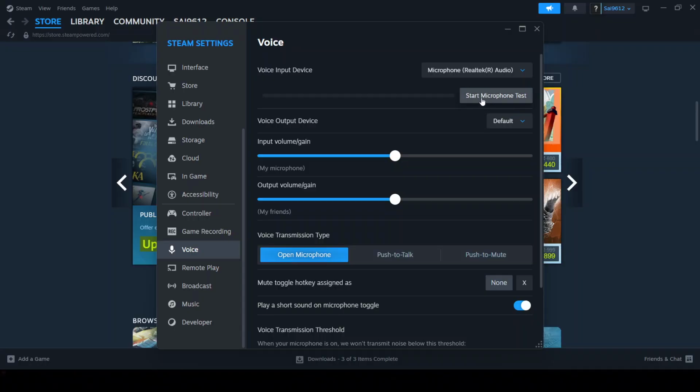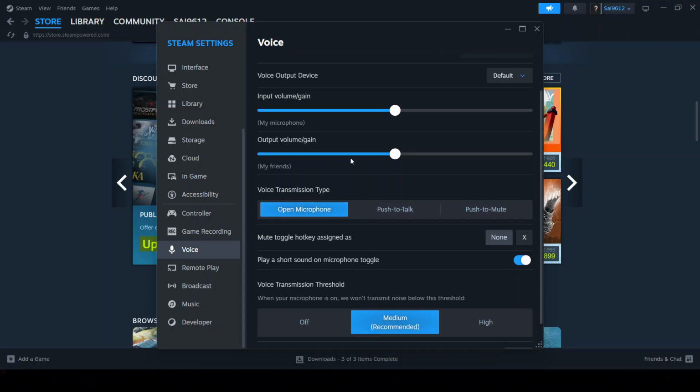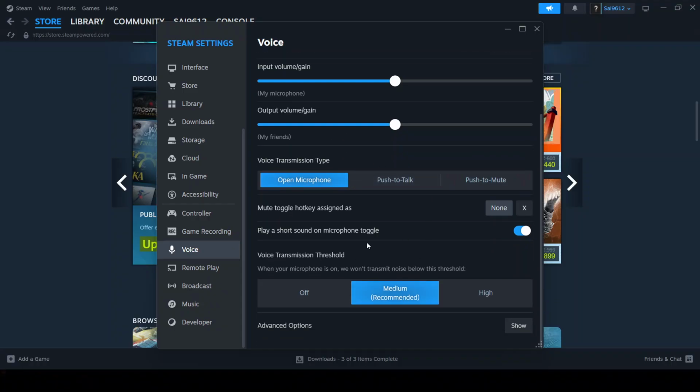Speak into your microphone and watch the input level meter. You should see it move as you talk. If it doesn't, double-check that you selected the right device. If it does, but it's too quiet or too loud, adjust the input volume slider until your voice is clear and not clipping. You can also nudge output volume if your game or chat is too soft or too loud. When everything looks good, confirm your changes.